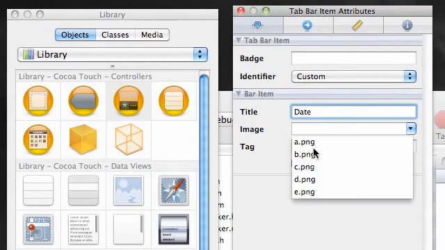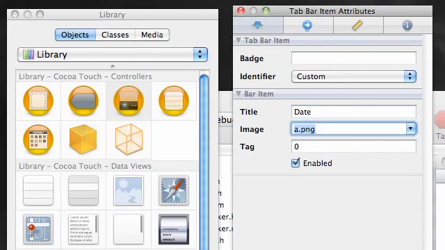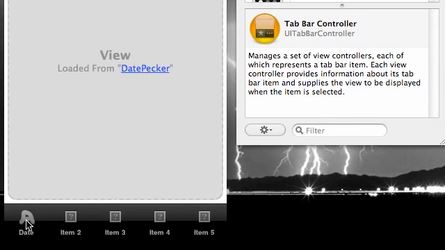So here are all your images that you just imported. I'm going to change this one to A. And now you can see the title switched to date and the icon switched to my sweet little custom made A icon. So we need to do that for each item. So yeah, you actually have to sit here and watch me do them all.